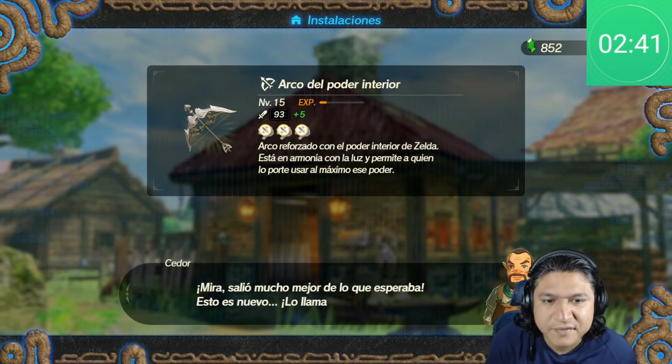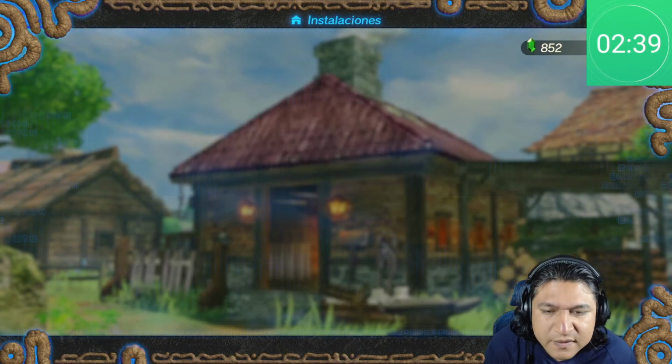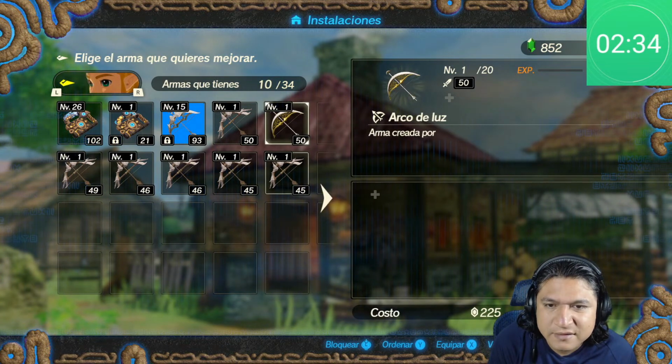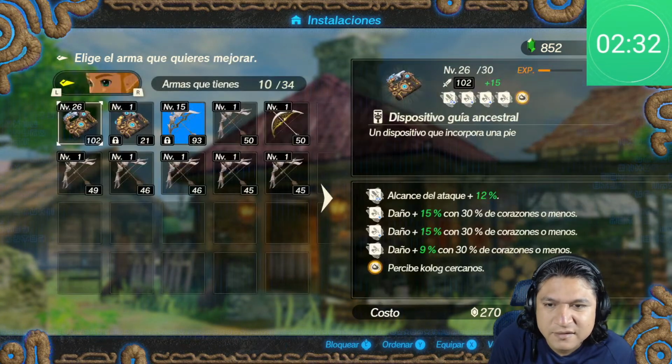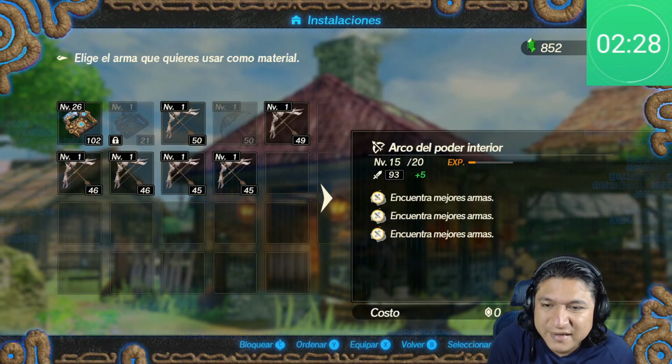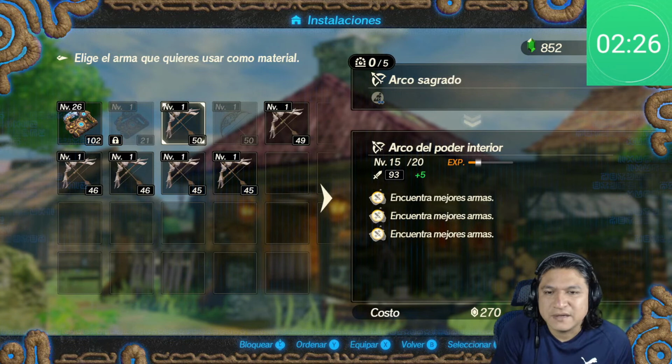Whoa, level 15 already. And I wonder if I need to delete this one. Can I destroy it, or... I wonder if I can actually use it. No, I cannot actually. Okay.